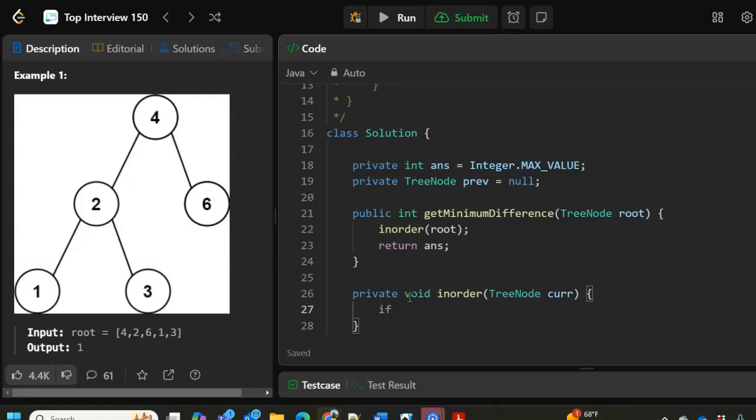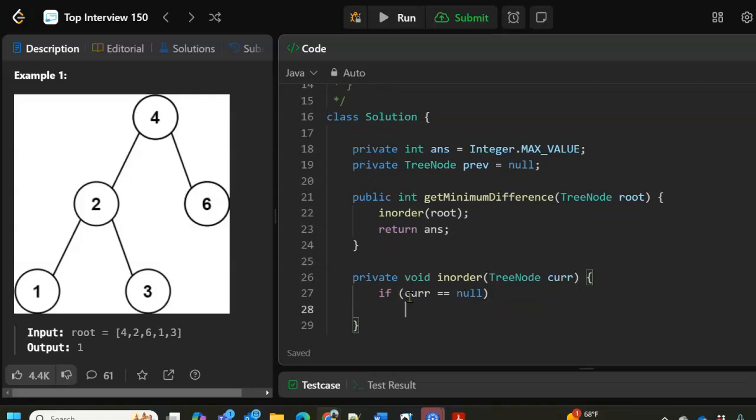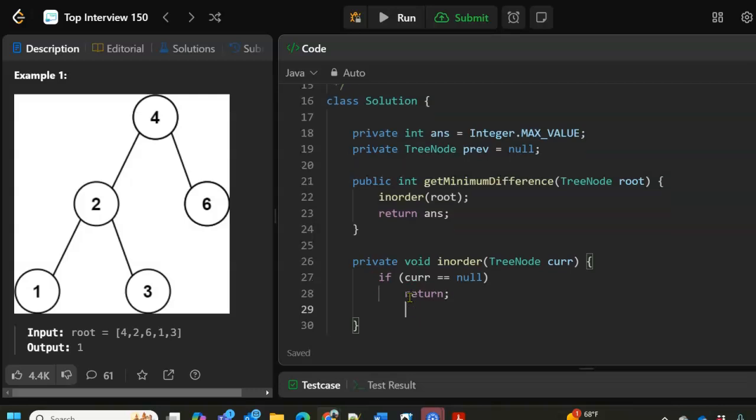So we need a base case, and that would be if current equals null, just return. That is not for the root node. It's when we get down to leaf nodes, like 1, and we try to do recursive calls on the subtrees of 1. Well, there aren't any. So in that case, all we want to do is return.